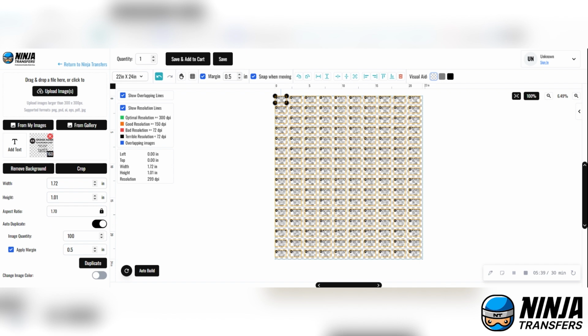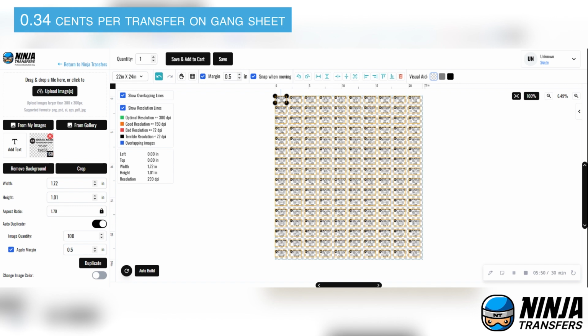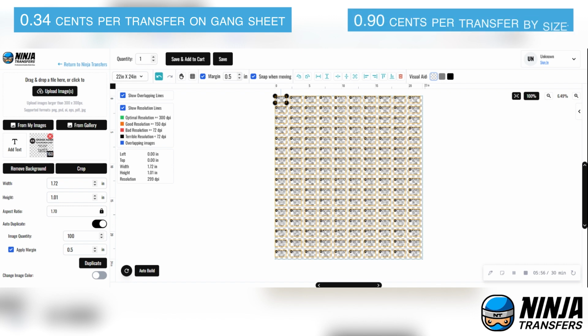With this, it's $34.99 just for that 2-foot sheet. No matter what you're putting on there, you're just paying for that printable area. So then you're paying around 34 cents a piece for this. If you were to go through our traditional by size route where you upload it, let us know and let us handle it, you'd be paying around 90 cents per piece with our bulk discounts there.